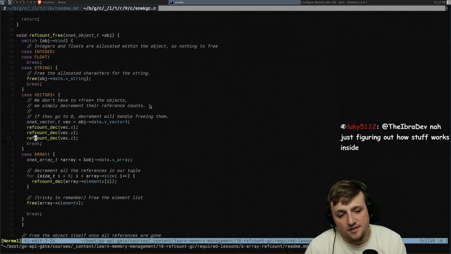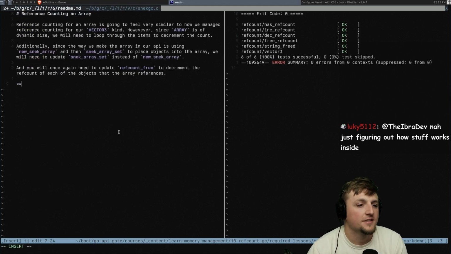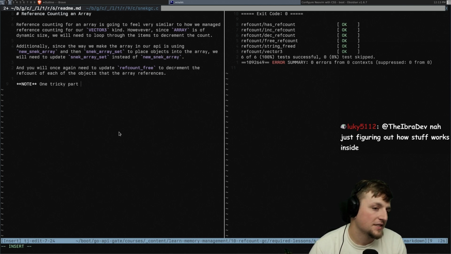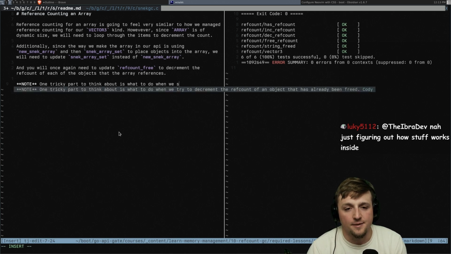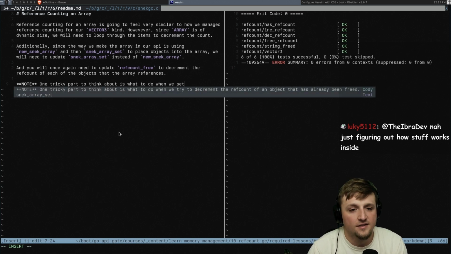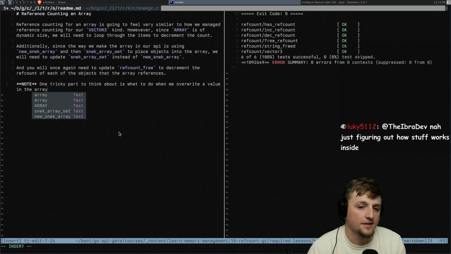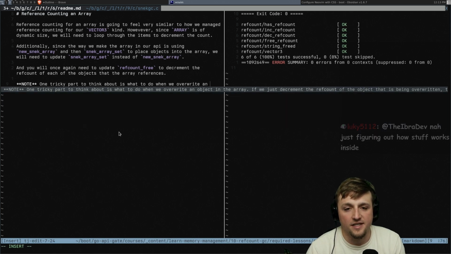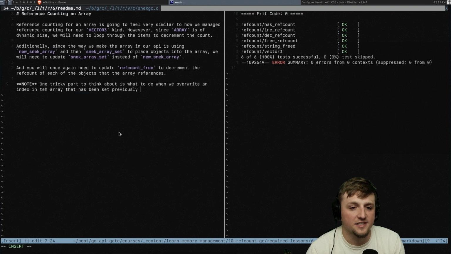That seems pretty good. What else do I need to include? Say note: one tricky part to think about is what to do when we overwrite a value in the array. Overwrite an index in the array that has been set previously.